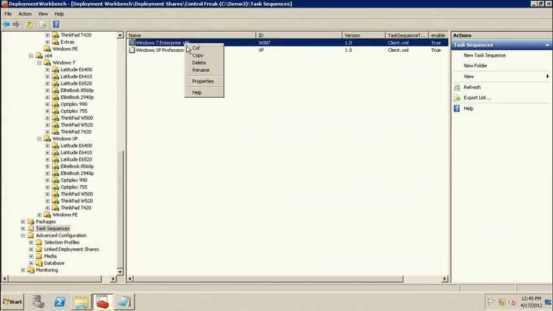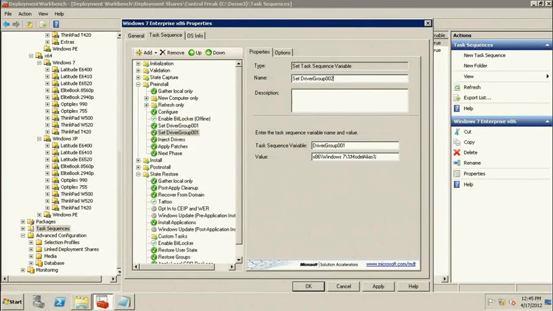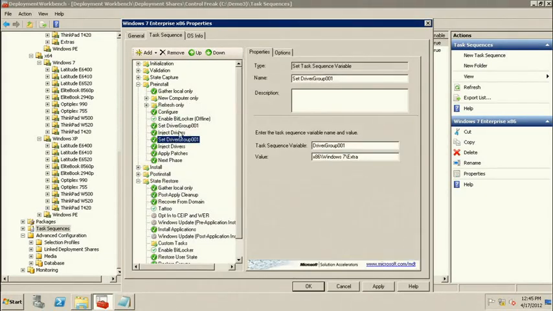Let's go back to the task sequence, edit it. We have driver group 001. Let me copy and paste. Now set driver group 002. In this case, I'll say extra. Let me move that down. Actually, I do want it to be 001 again. And let me copy the drivers step, paste that.